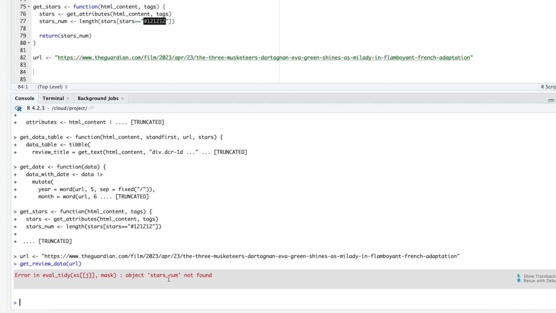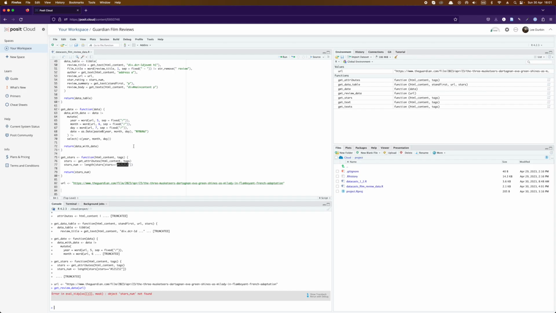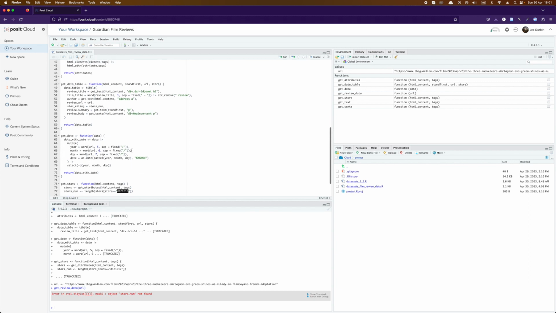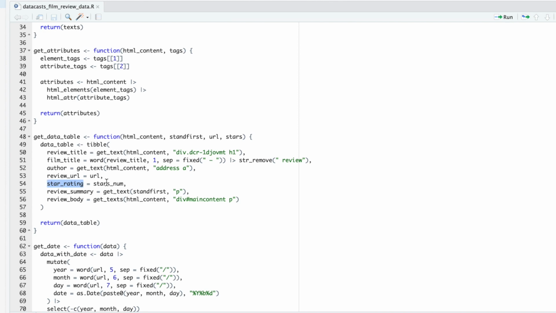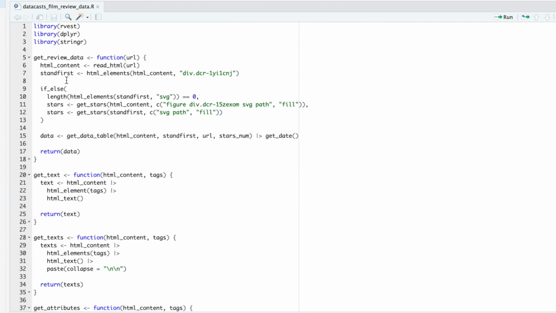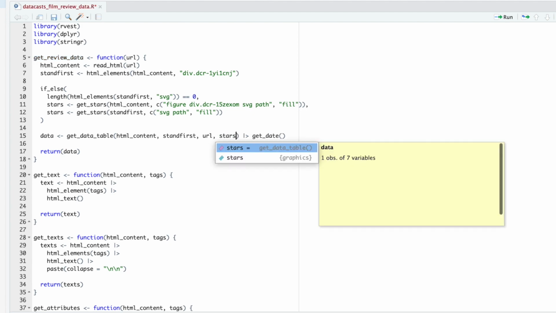And we have an error, stars_num not found. And the reason for this is because in our get data table, you can see that star_rating was equal to stars_num, but that object doesn't exist anymore because up here in getReviewData, we've called the object stars. So stars_num, actually here is where the error is happening because we're passing a stars_num object, but that doesn't exist within the context of the getReviewData function. It's just called stars. So we'll just rename that to stars.